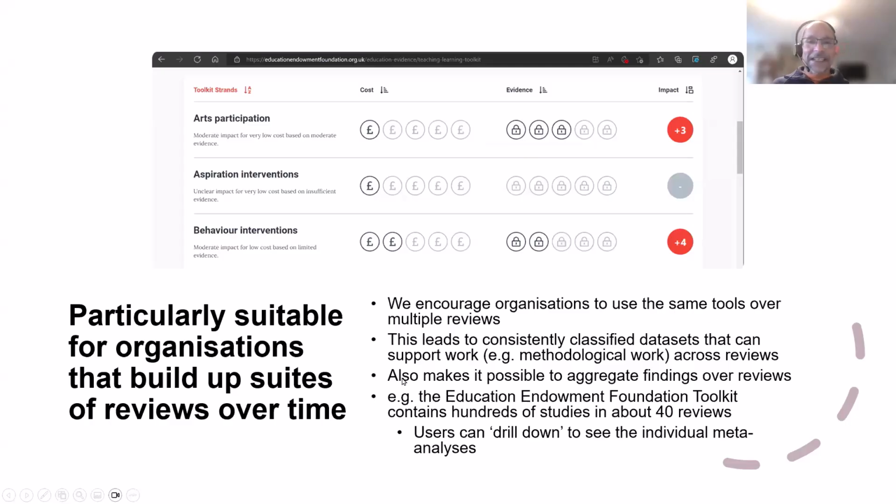For organizations, that can develop further. So using the same tools and using classified data sets between reviews, you can aggregate findings, build up cross-review pictures. So an example would be EEF, the Education Endowment Foundation. They produce toolkits for schools across the UK. They've got hundreds of studies across multiple reviews, and they've produced a display so you can easily access these conclusions that spread across various reviews, and schools can make use of their research.